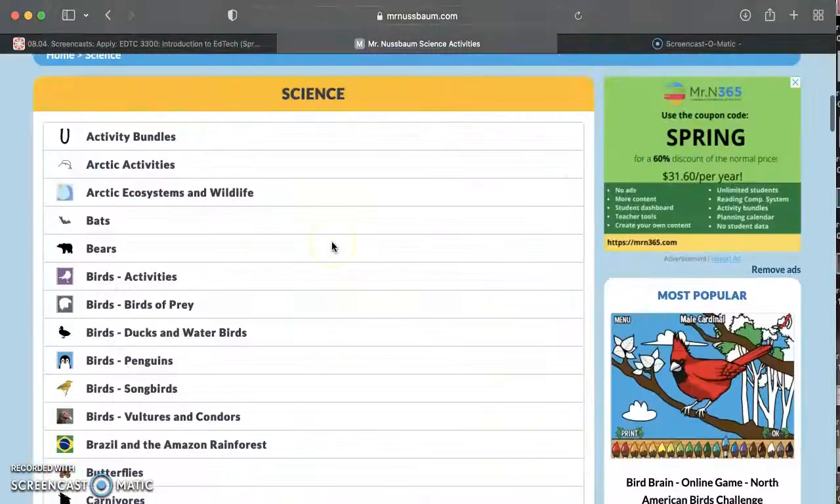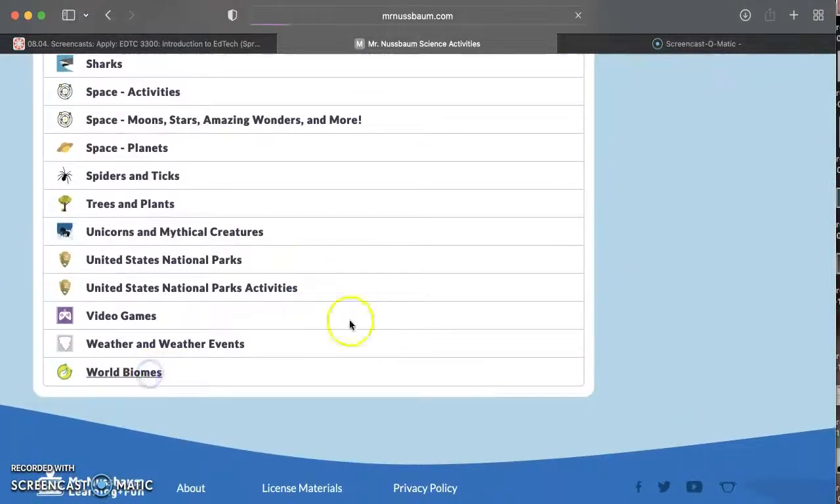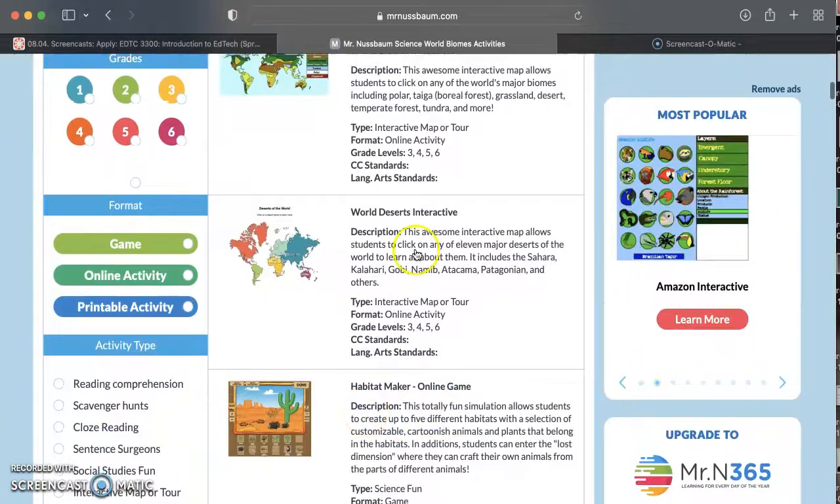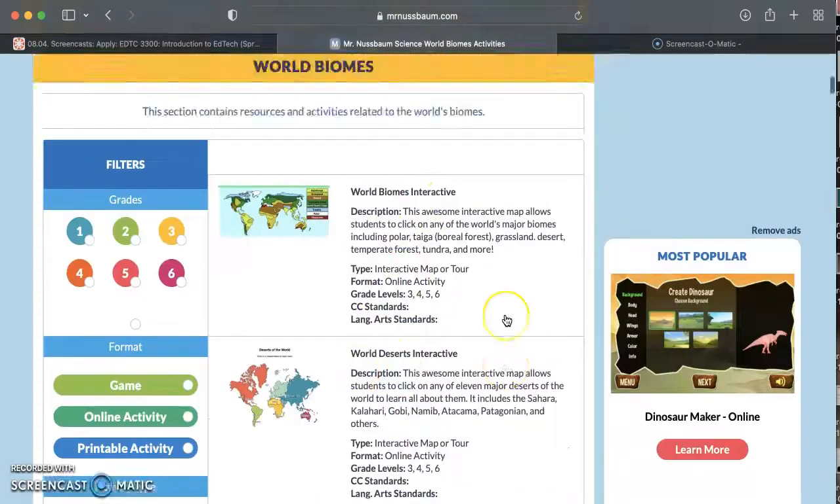All right. If you have any questions, let me know, but this was the world biomes again, and then here it is, the Habitat Maker, and then any of the background information that you may need, the world biomes, and then this desert. And that is all.